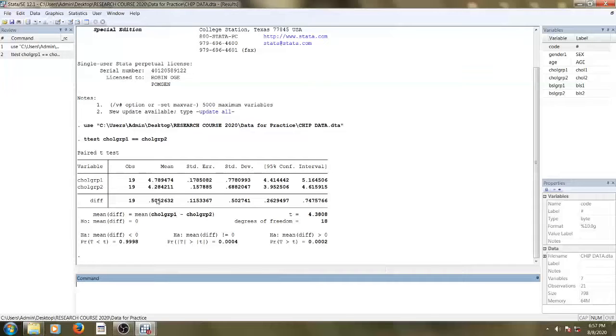So how do we interpret this? The interpretation is as follows: there was a statistically significant reduction in the mean cholesterol in group 2 compared to group 1. So we would infer that the vegetarian diet reduced the mean cholesterol by 0.51 millimoles per liter.